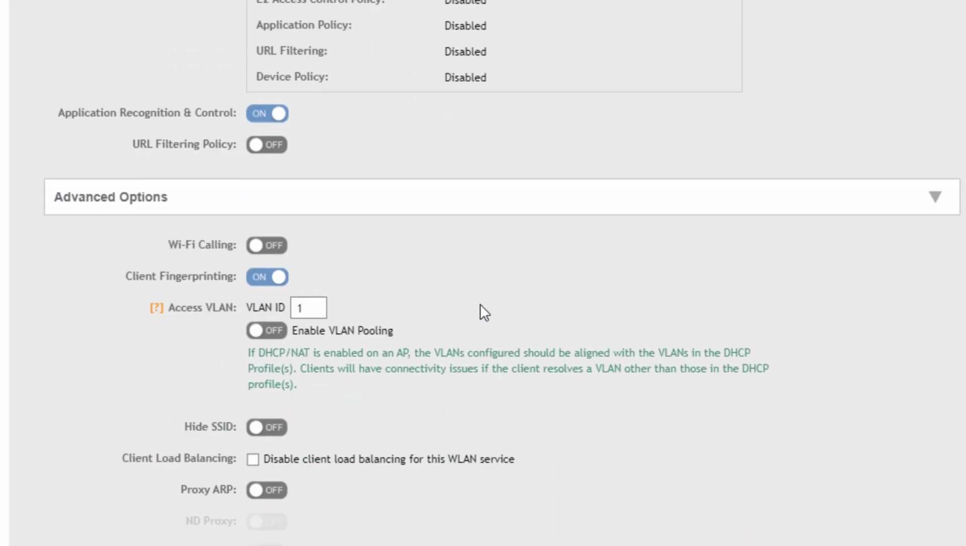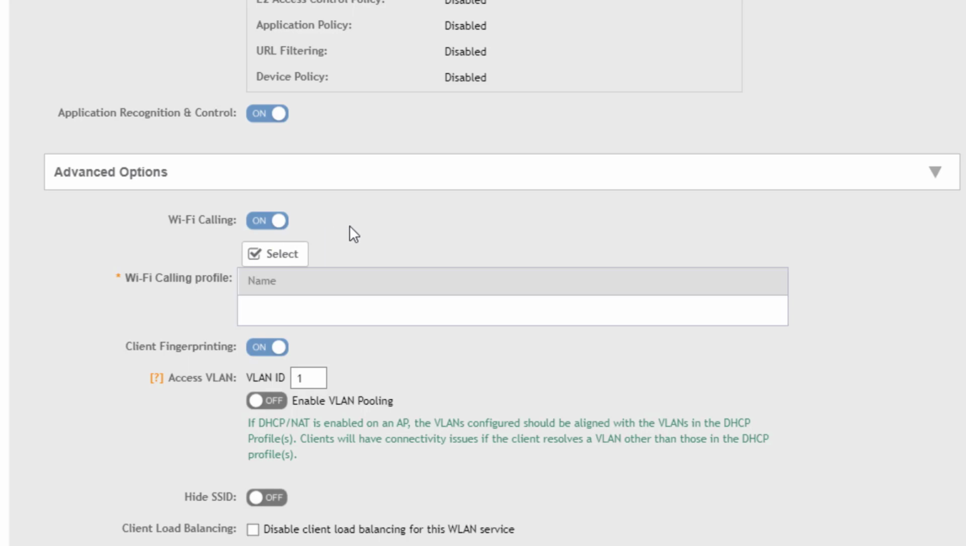Additionally, advanced options. There's a ton of advanced options that we can apply to this WLAN. We're not going to talk about all of them, but Wi-Fi calling. You can turn on Wi-Fi calling, which helps Wi-Fi phone calls prioritize traffic. So you would set up Wi-Fi calling profiles depending on which cellular service providers you want to prioritize on this WLAN. So we could set that up here.